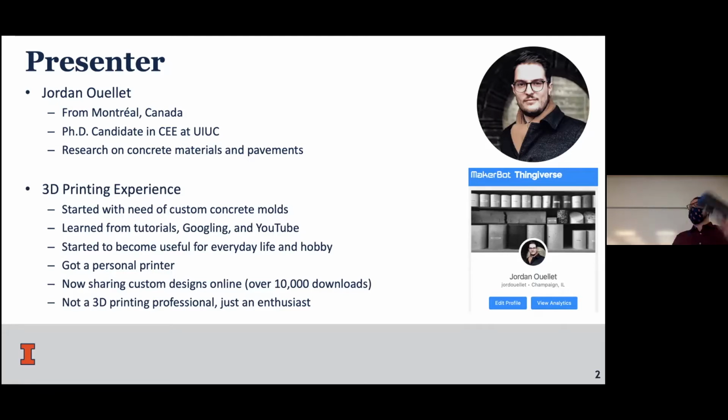So they make a really good job. They're reusable, better for the environment. I can change the colors depending on the mixtures I'm batching, and super quick to make also. I learned from tutorials, Googling, YouTube, super simple information, and it became useful for other tasks in my research and even a hobby. So I got a personal printer, the printer we can see here on the left. I am now sharing designs I made online with sharing platforms with many downloads. So I'm glad that it's being useful for other people.